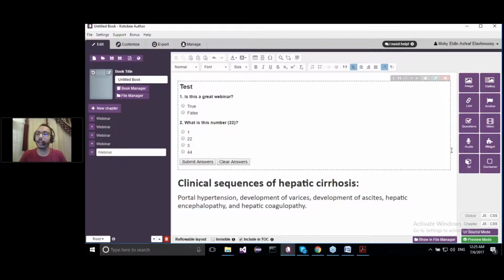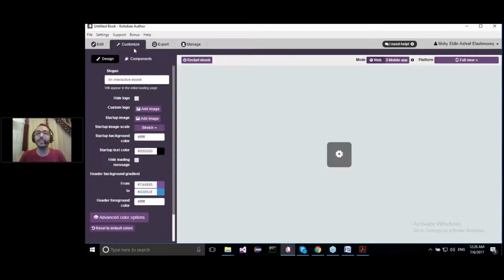After finishing adding your interactive elements and basically finishing the editing section of your ebook, we will move forward to the customize phase where you will design the look and feel of your ebook. How?